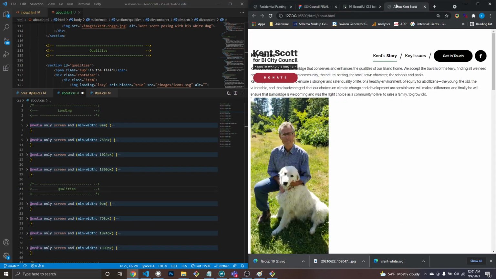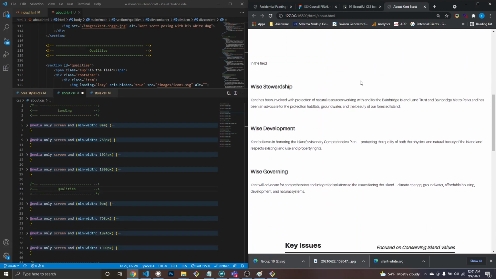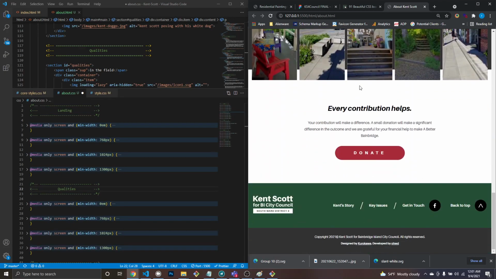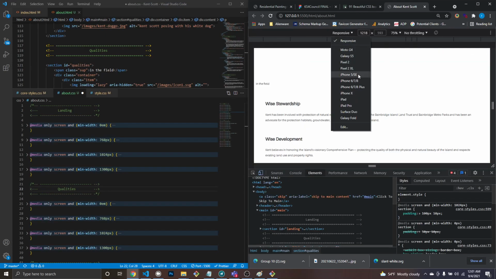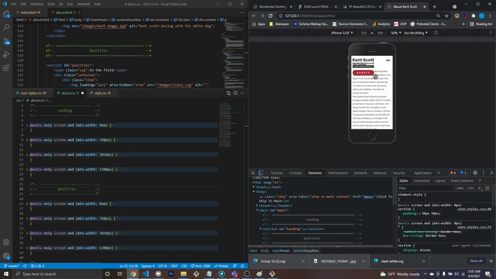Okay, so I just love seeing things already done. So let's go ahead and inspect. Let's go to responsive, go to our iPhone.